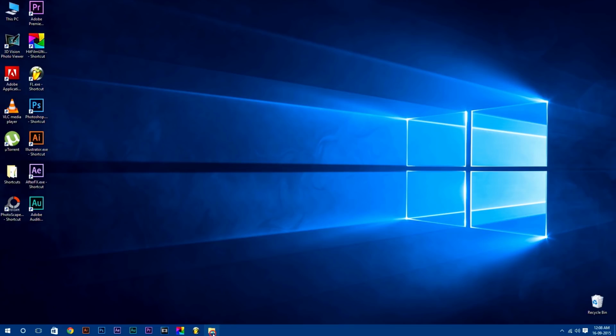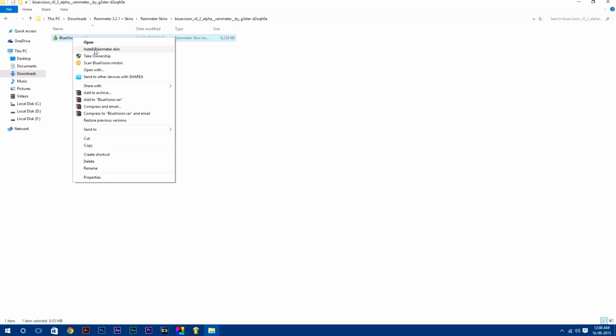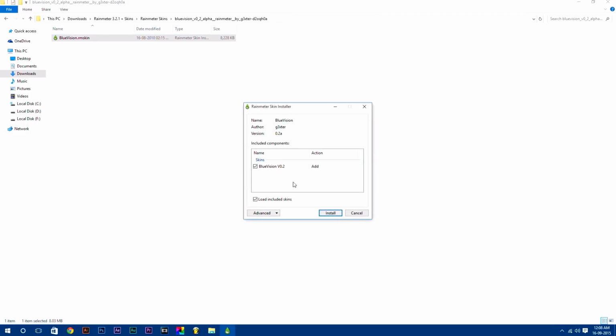Now go back to your downloads folder and open the Rainmeter skins folder. Here are all these skins. Now we will install Rainmeter skins manually. To install any Rainmeter skin, just right click on it and select install.